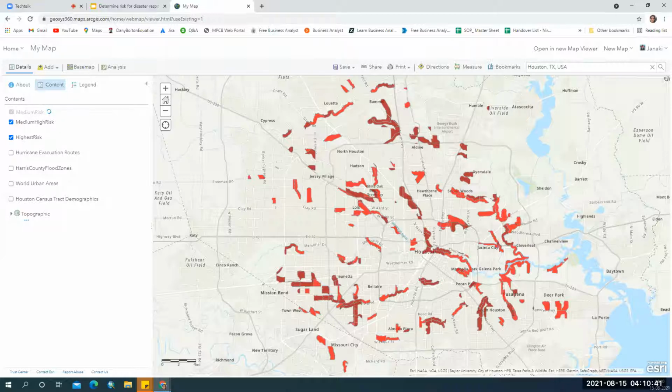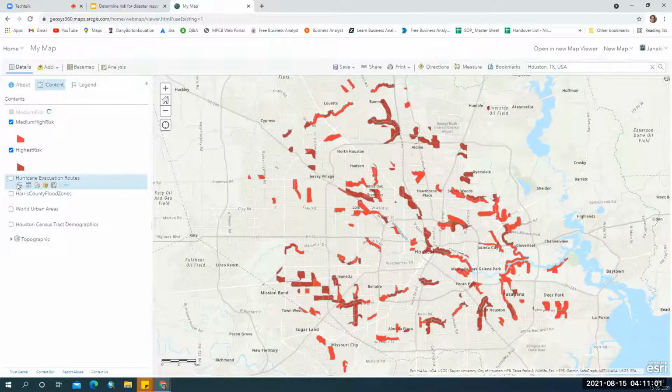Okay, we're waiting for the medium risk layer to be generated. It's taking a bit more time than it used to.